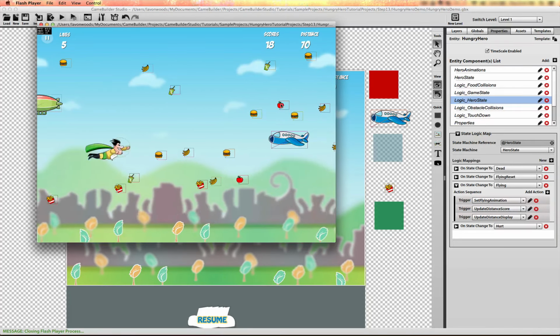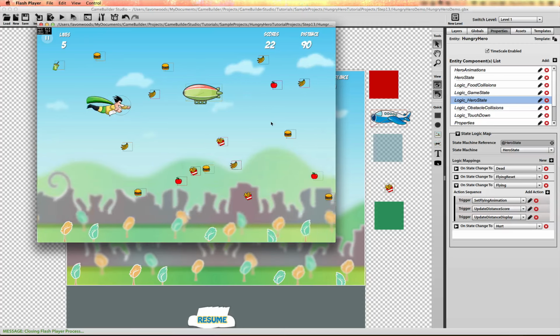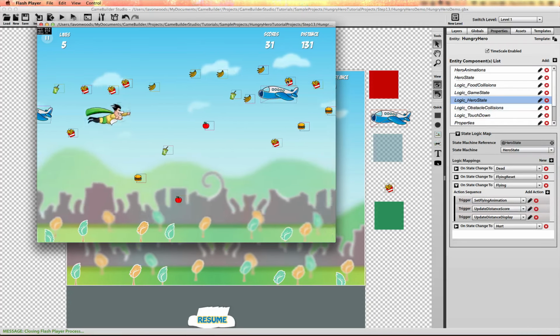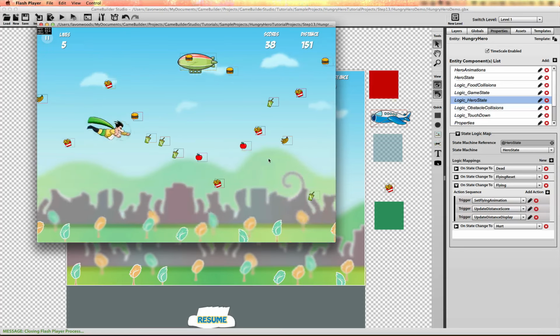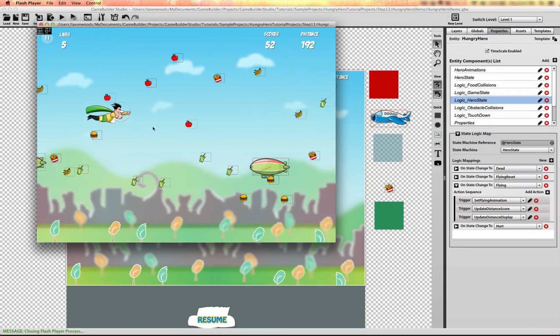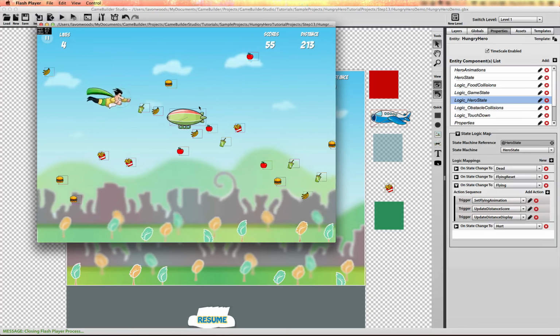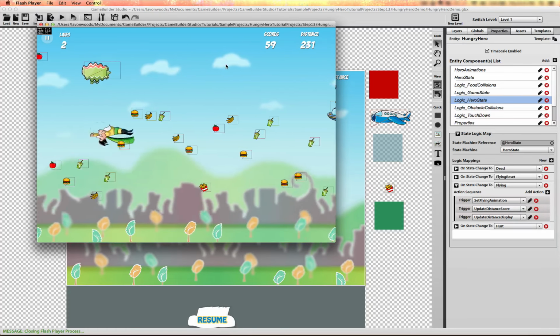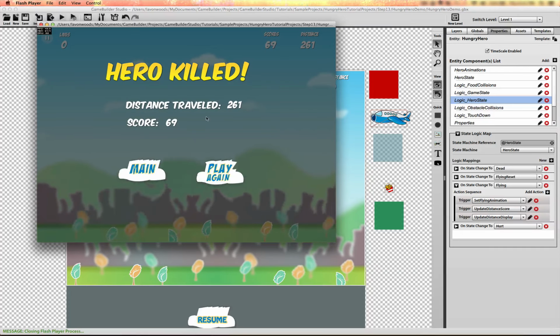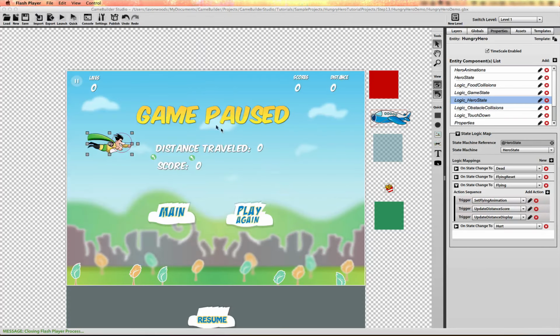Now if we wanted to have another gear for the hero and he was going faster, you could multiply the distance by the amount of speed that the character is going at. Now if I kill this guy, the score should update in the display once the game is over. Alright, so that's that.